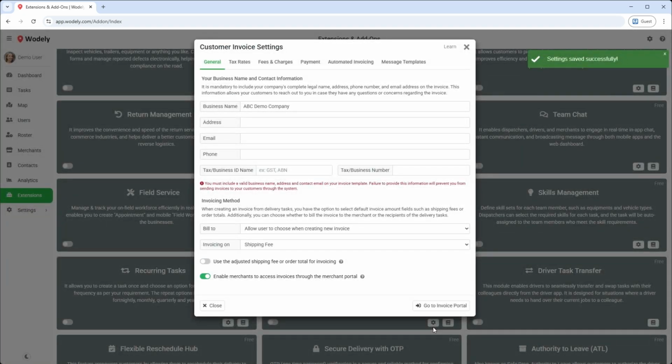Once activated, a setup pop-up will guide you through configuring your business details, including your legal business name, contact information, and tax number. These details will automatically appear on your invoices. Then, set the default option to bill invoices either to the merchant or to the recipients.